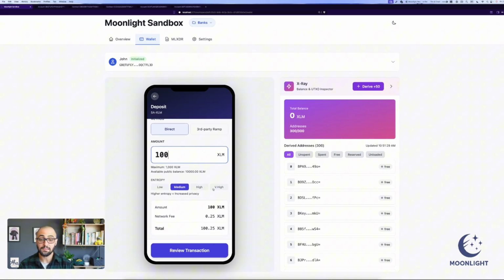And here we can select the level of entropy. You can think of entropy as how much we want to mix this balance, how much we want to break it down into different addresses and make it more private and better shield our information, our balances. By increasing this, you can see that we also impact the network fee, so how much we're paying for this service. This could be used directly to cover the network fees or just to cover the service fee by the provider. I'll just keep medium.